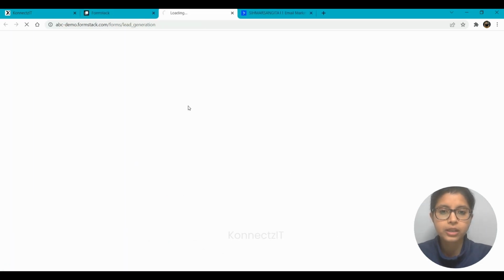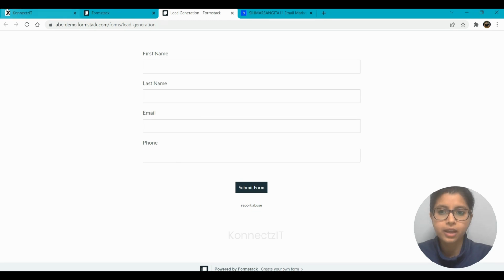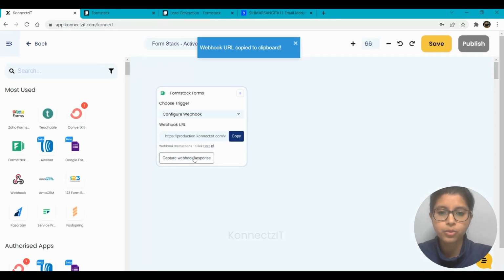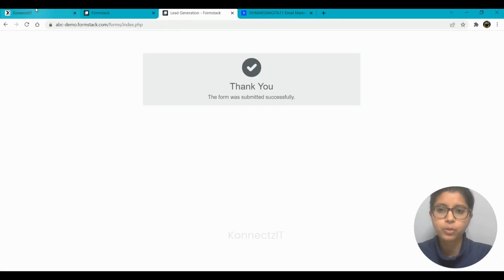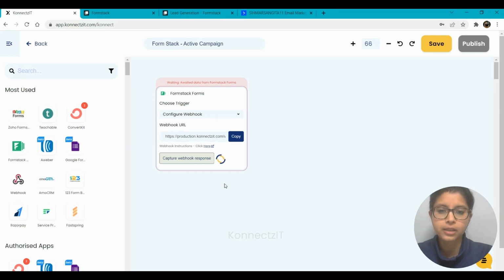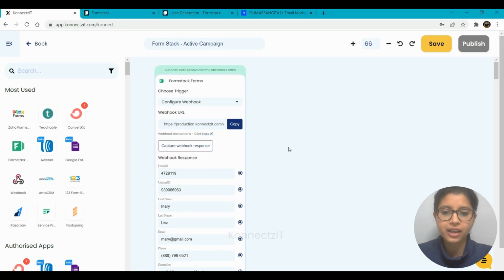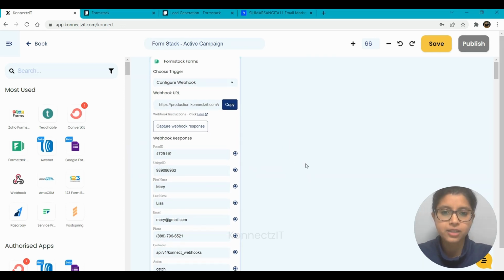Now we will just go and click on view the live form. This is the form that I have. So we'll just capture the webhook response. For the webhook to capture the response, I have to initially give some kind of data here. So I will just fill the form. I'll just submit this. So yes, I've submitted the form. I'm going to get the details over here in Formstack. And yes, as you can see, I have got the details of the person that I had just entered into Formstack.